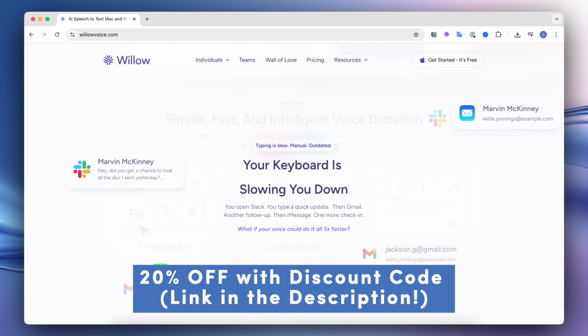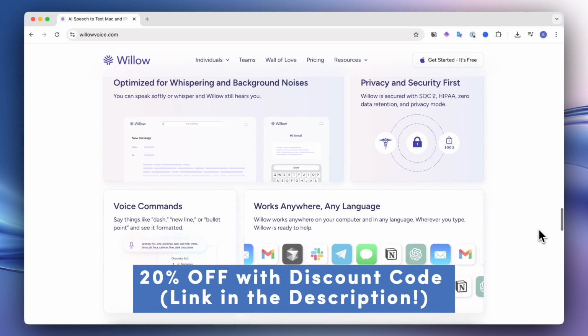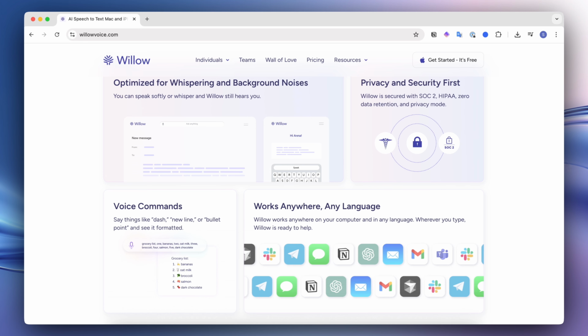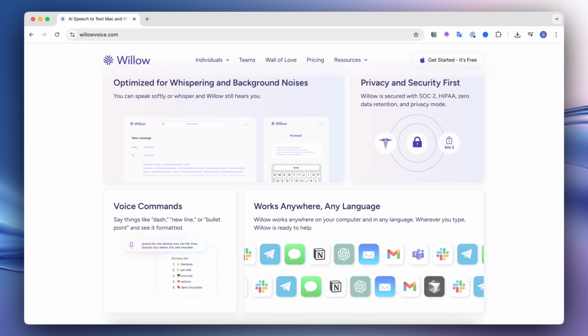I've been blown away by this app in the way that it feels. I can literally use it anywhere and I like how it edits and formats my text for me. It's also privacy focused, which I think is super important for a voice dictation app.